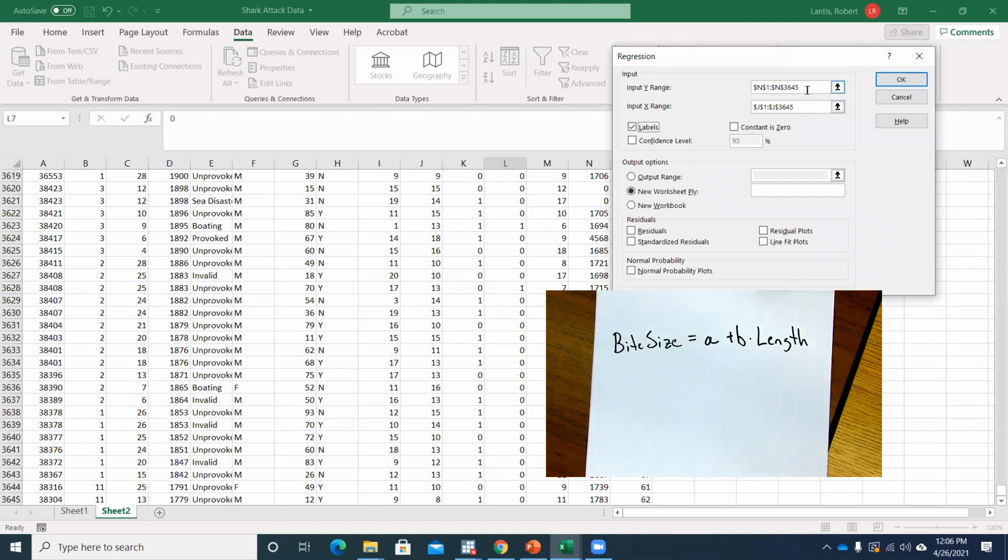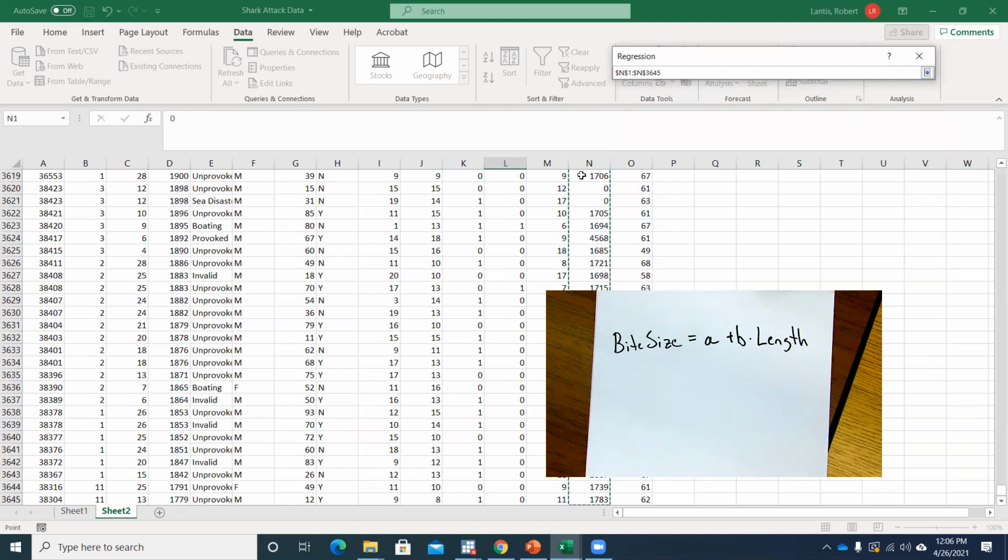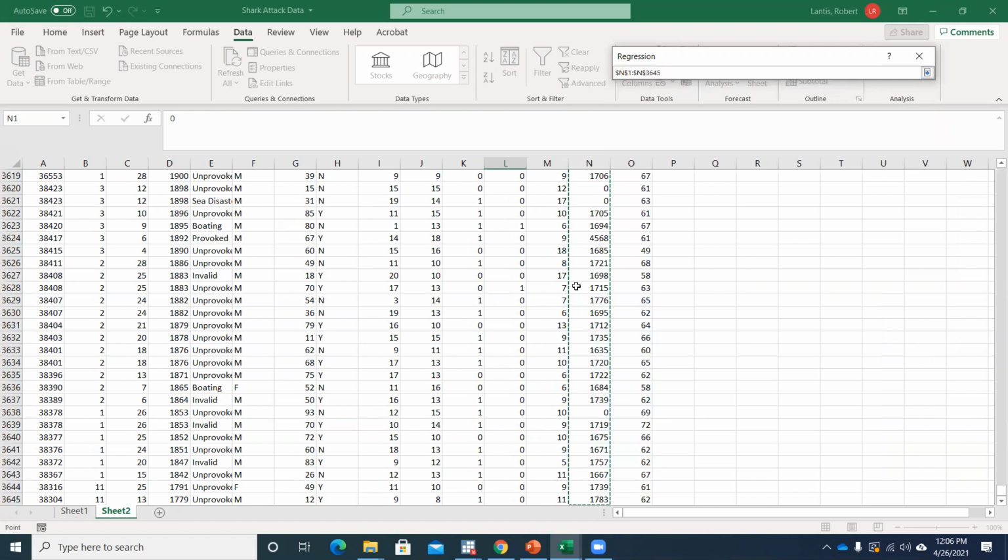So I selected that Y variable. I'll go back through that again. I selected that bite size. Control Shift or Command Shift on a Mac, and I just hit the down arrow. It selected the entire variable for me.